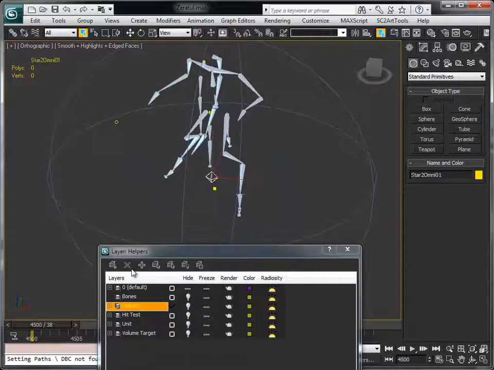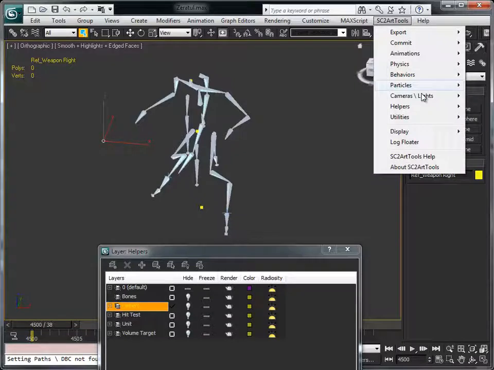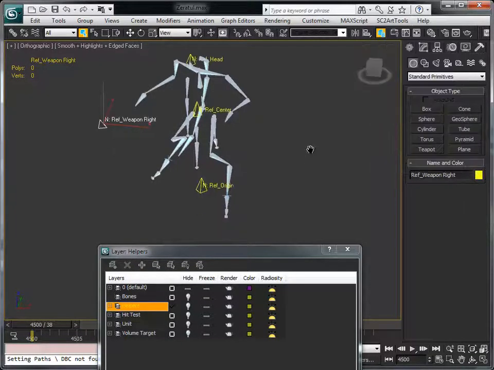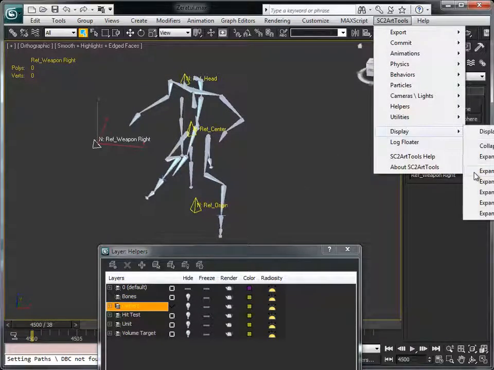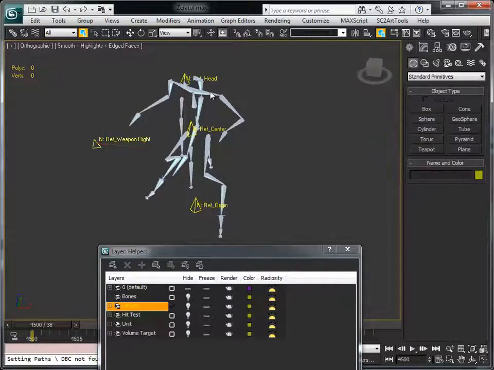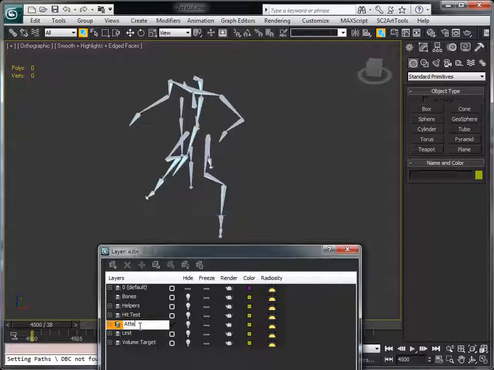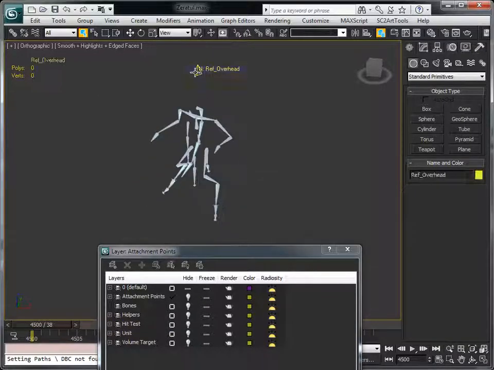And light. There we are. The reference weapons, which are a lot easier to see when you select display expand attachment points, you see them better. And when you select them, add to a new layer, sharp attachment points. Now all there is left, oh, I see there is another one, so attachment points, add them.